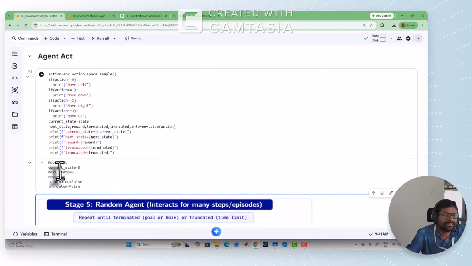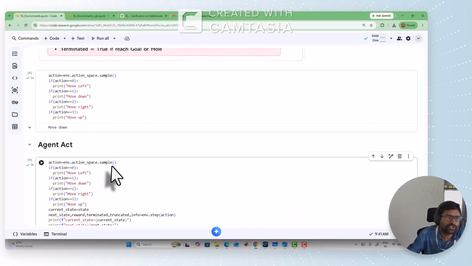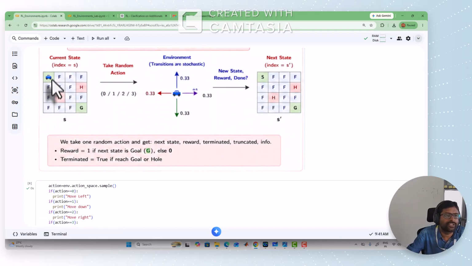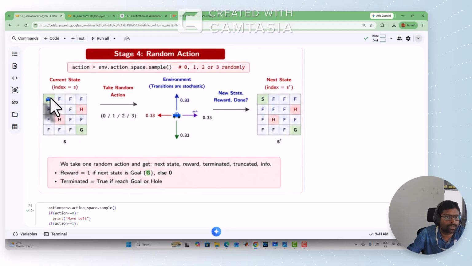So this is the move left. The action chosen is move left. What is the current state? Current state is 0. Now once the robot or agent or car, whatever it may be, moves left, on the left side no state is there, only a wall. So what happened? It can't move left, so it will stay in the same state only.